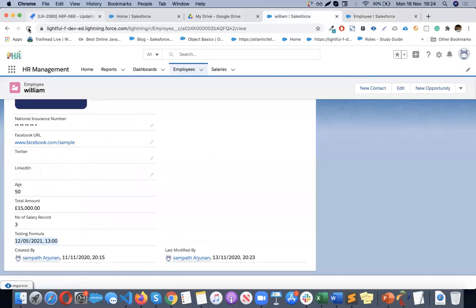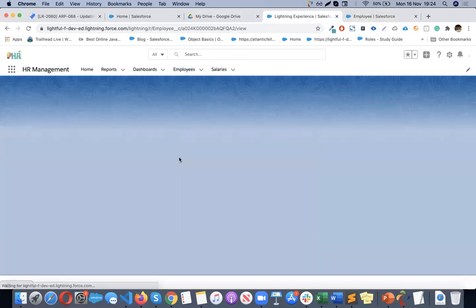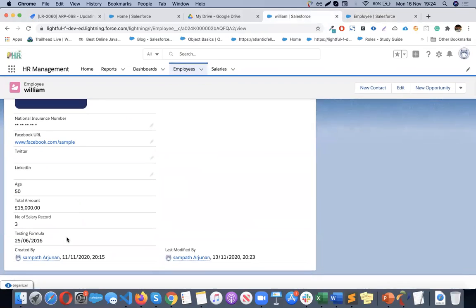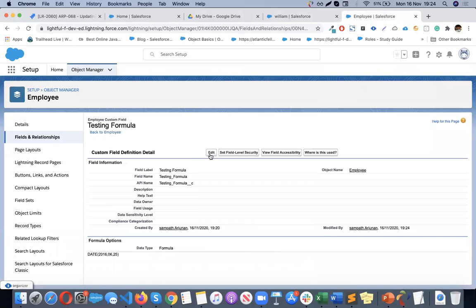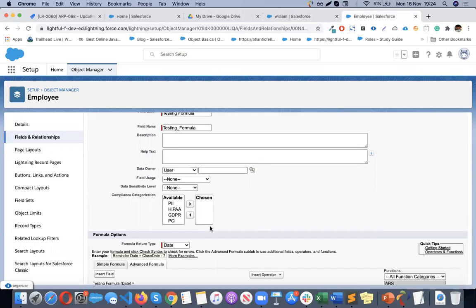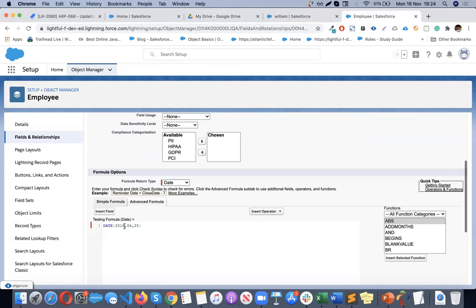So here, basically the three parameters, the system will convert into a date format. This date function will help you convert here. This could be a number, this could be a number, this could be a number. Basically, these three numbers are converted into a date format. Got it?